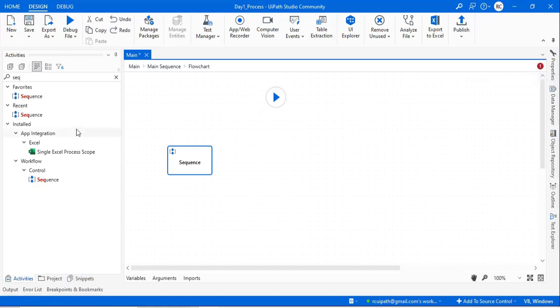So we have to connect the flowchart to this sequence. How to connect? Can you see there are four nodes, right? Top, bottom, left, right. Just take this and add it. As soon as I connected, that error vanished. If you want to delete this node, select it, press the delete button, and it will get deleted.